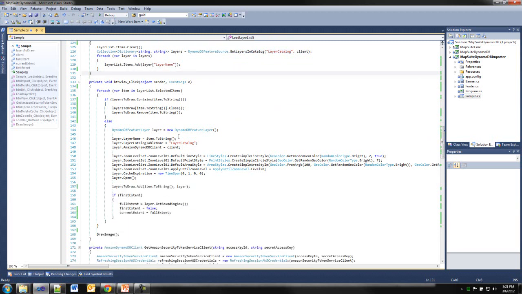This is the code that we use to load the layer on the map so you can see it. We create a DynamoDB feature layer. We give it a layer name, which is the layer name that you have stored up on the server. We give it the layer catalog table name, and then we give it the client. Then, if it's a line style, we create a simple line style with a random color. Same thing with point and area. We open it, we add it to our layers to draw, and that's basically it.